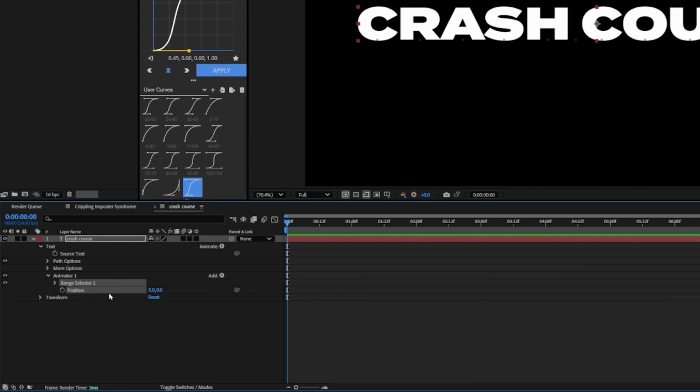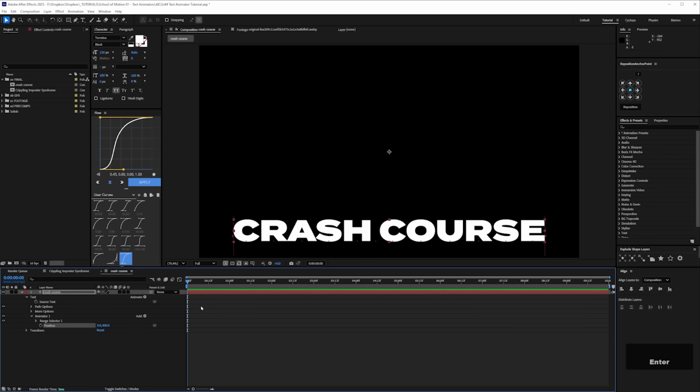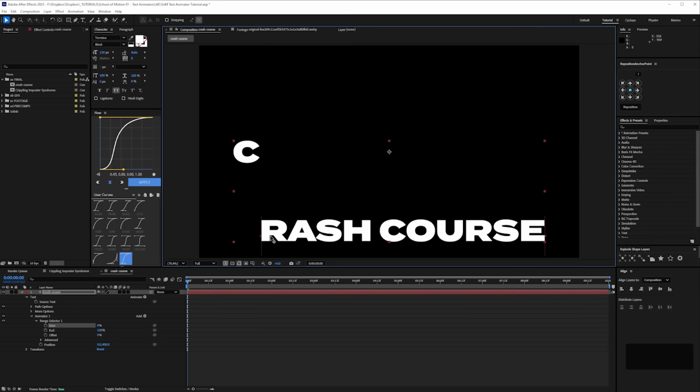So what that does is it gives us an animator and a range selector for that animator. And then we've got our position value here. So if we set that to be 400 on the Y, it's going to drop our letters down. And then if we go into our range selector, so if you're wondering what a range selector is, it's the range of the text that we're going to be animating. We can adjust that range here with the start and end values. And we can also just grab the icons in the comp window here and do it that way.